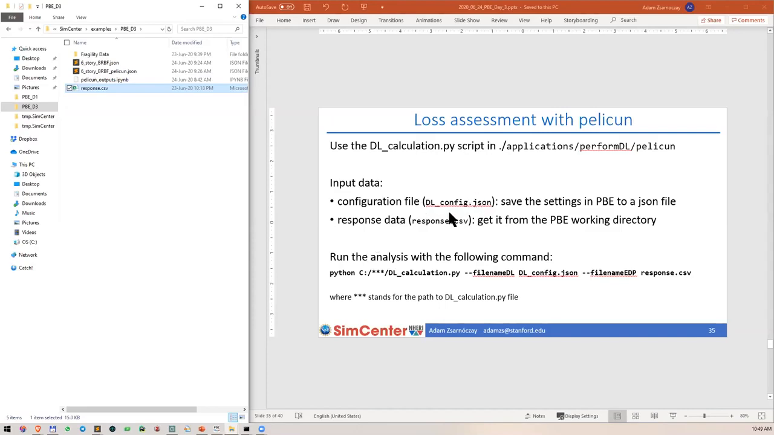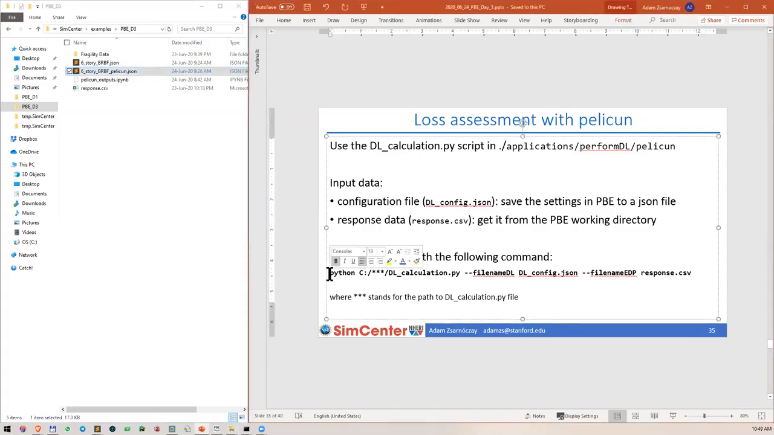When you have both files available, you might want to either rename this Pelican file or replace DL config with the name of the file. So pay attention to that. You can run the analysis with this command. So this is what you would need to run in a command line to run a Pelican analysis. Make sure you replace these asterisks with the path to your DL calculation Py script. I cannot know where it is on your computer, so that's why I left it like that. The file name is the file name for the configuration file, and the EDP file is the one responsible for the response assessment. So all you need to do is pull up a command line.